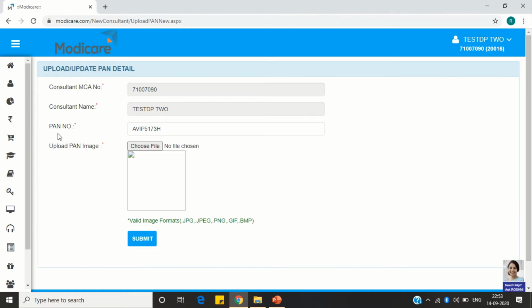And the third option is PAN number. Here you have to enter the PAN number very clearly. Ensure that the entire PAN number is correct. And also note the PAN number and the name in the MCA number should match. Hence, it is very important that you cross-check once again, see that your name given in Modicare and the name in the PAN number are matching. And then upload the PAN image.